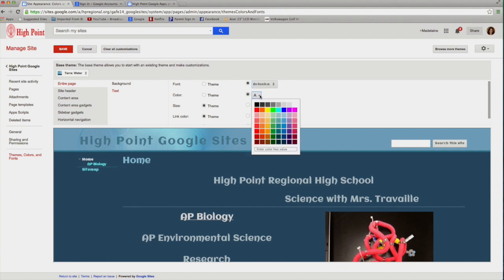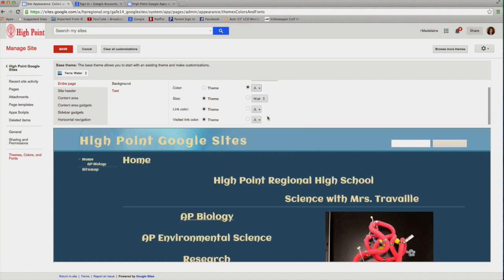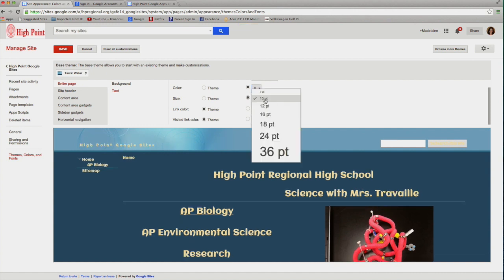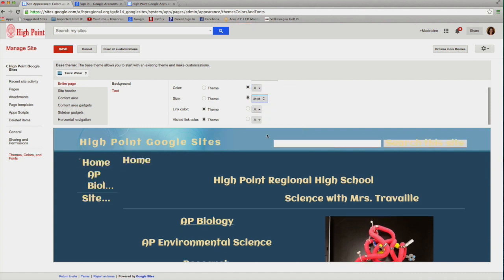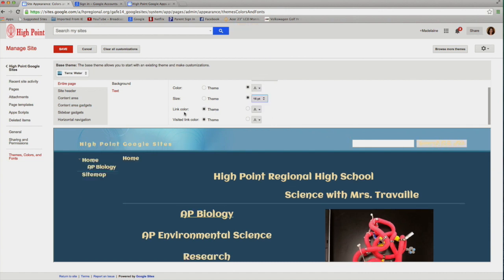I can also change the color of the font to be a different color, or the size of the font. Maybe I want it to be huge, or I want to bring it back to normal. Lastly, if you want to change the link color, or the color of visited links, you can change those colors. Let's say these are links on my page and I want to show that they are links, I can show them in a different color if you so choose.